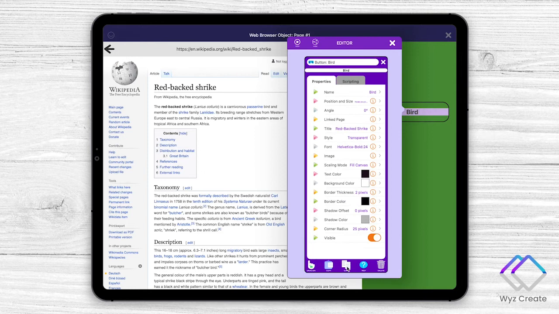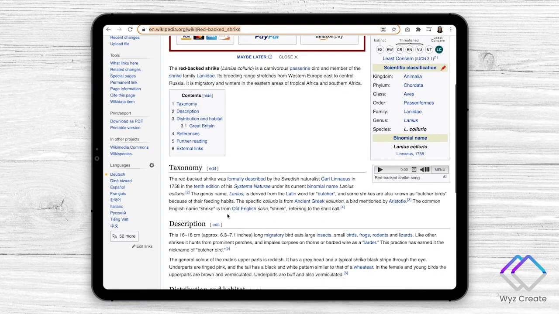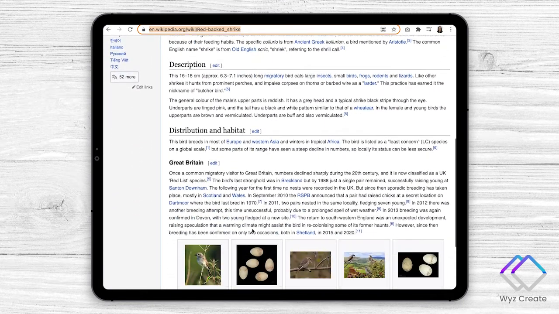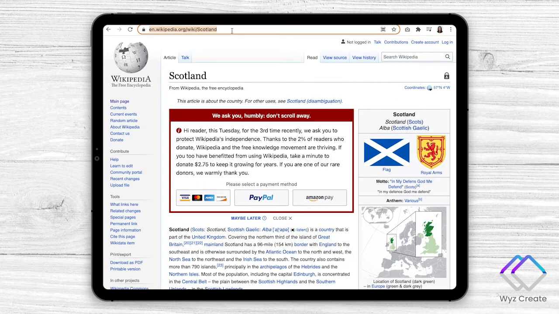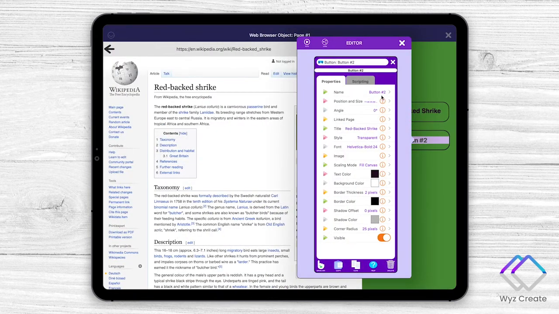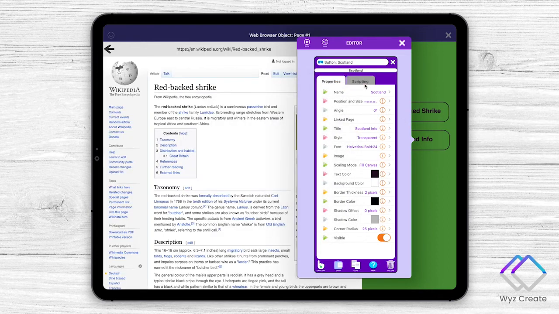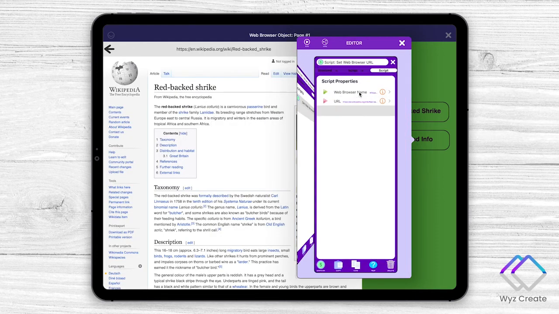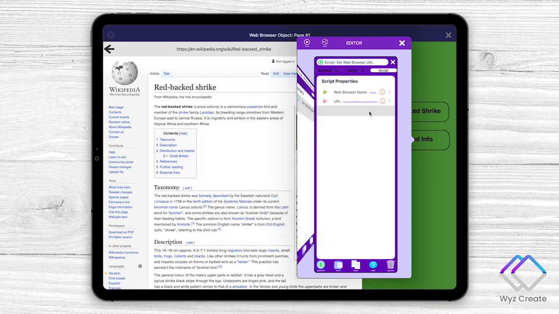But let's clone this button and pick a new article back on that Wikipedia page. How about Scotland? So I'm going to copy this URL. I'm going to rename this button to Scotland. I'm going to change its title to Scotland Info. And I'm going to go into that script when button is touched to set the web browser URL of that exact same browser to this URL instead.